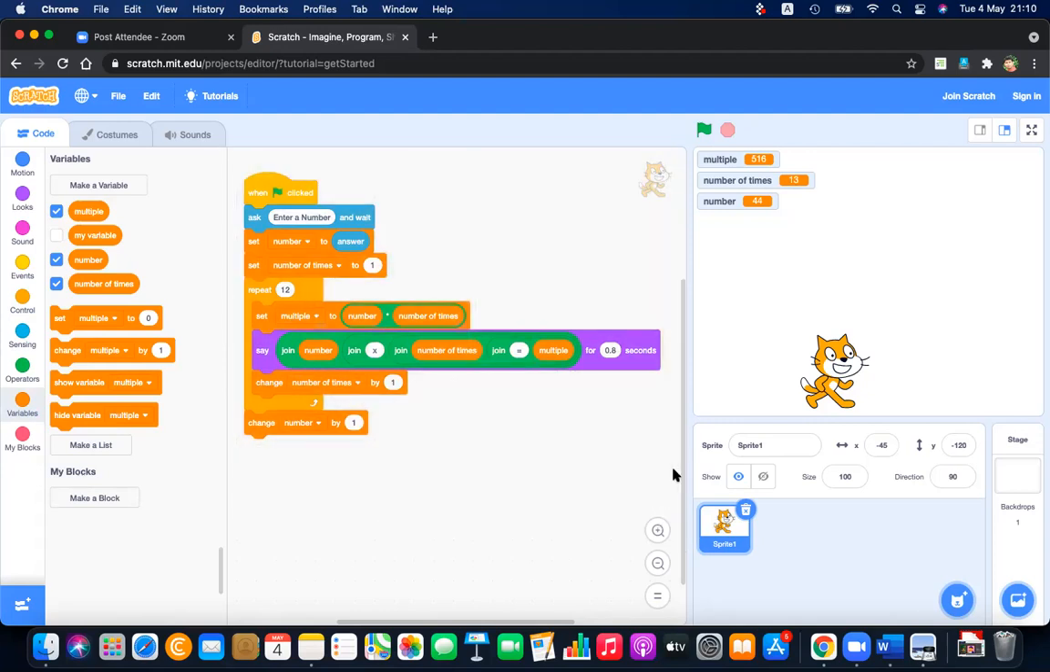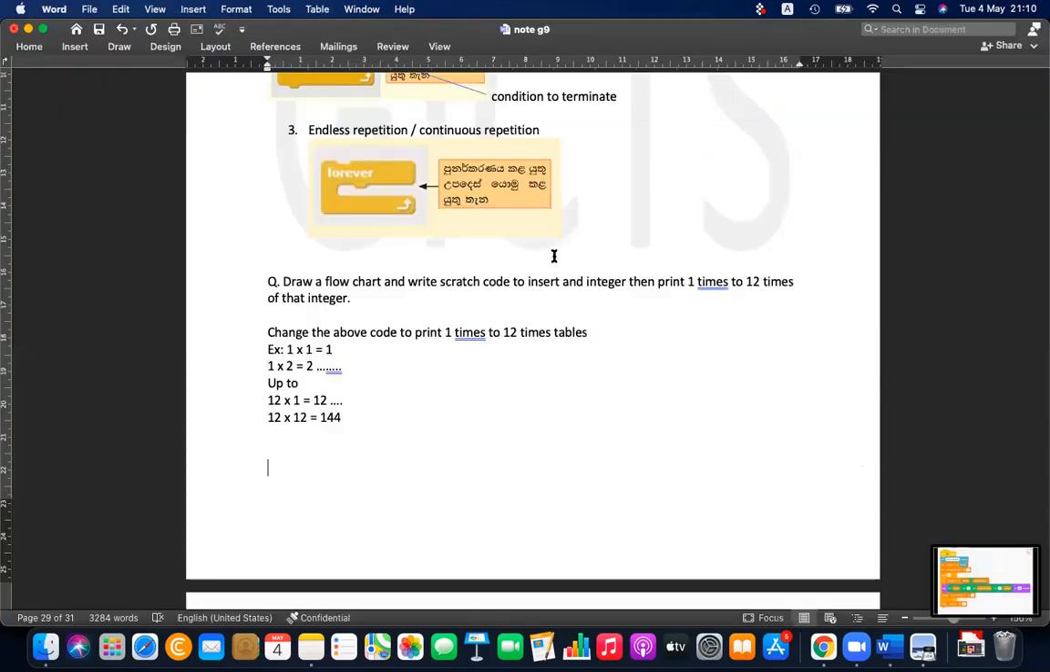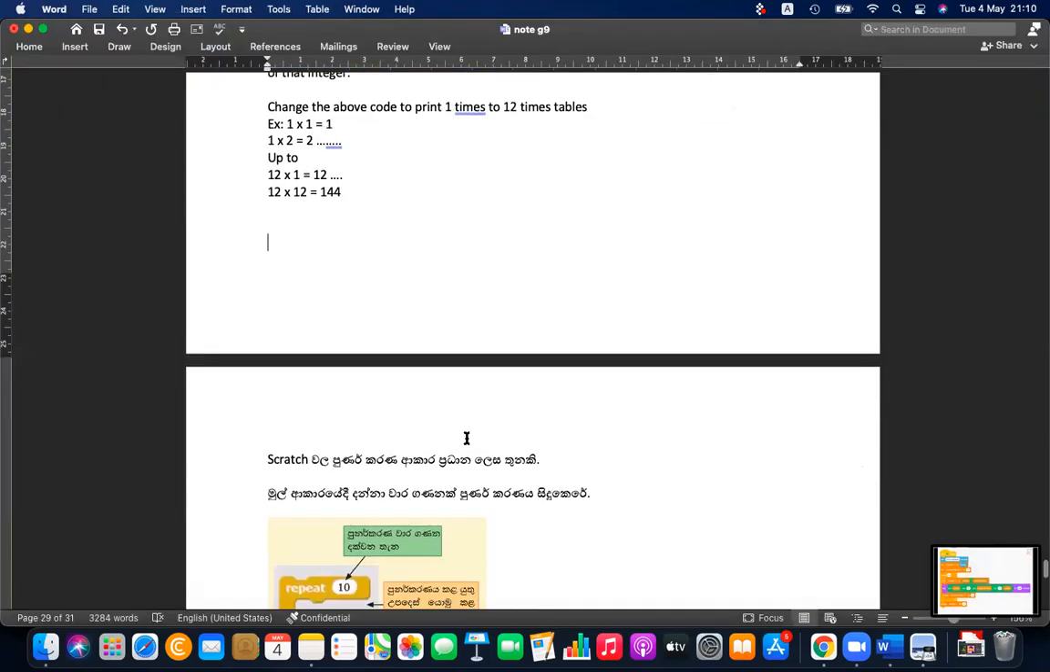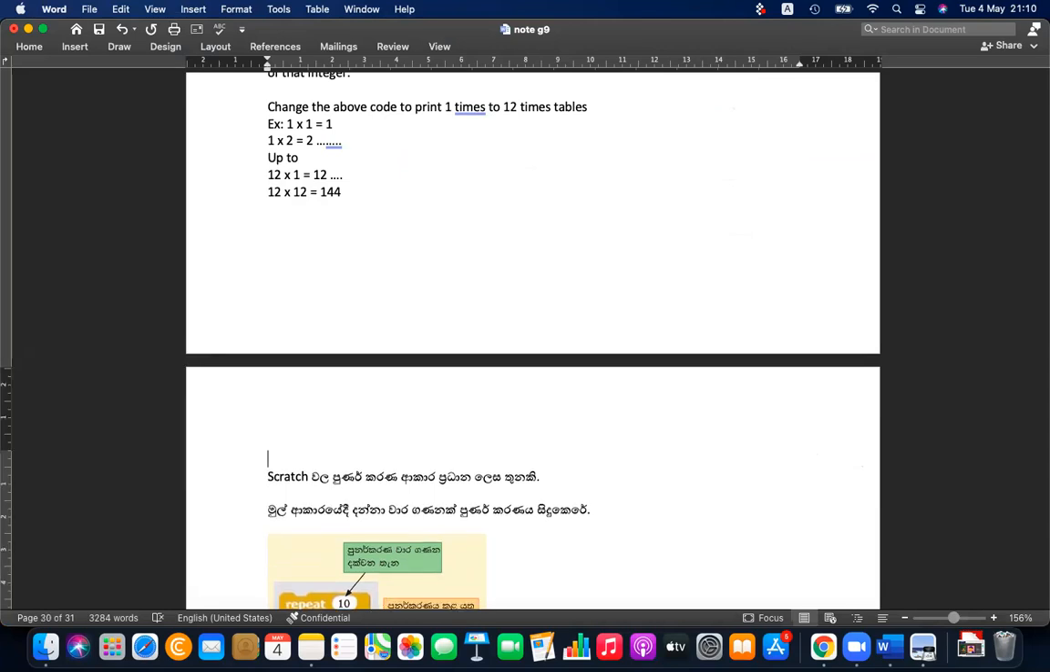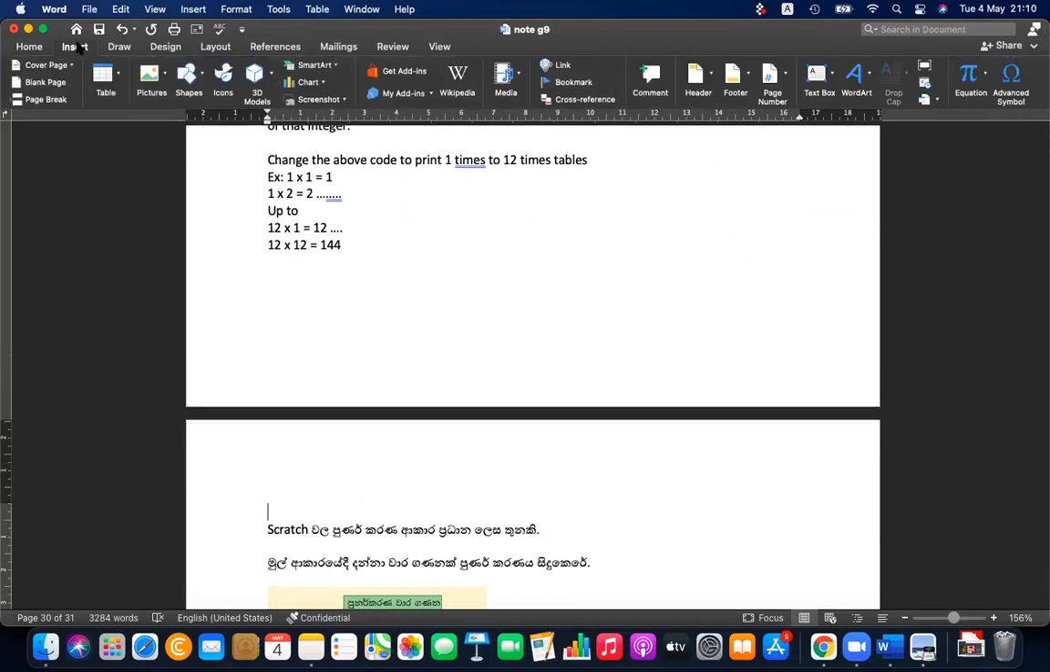This is the first version, and the second version also, you know. Let me add both versions here. But rather than copying, I would really love it if you can try this.